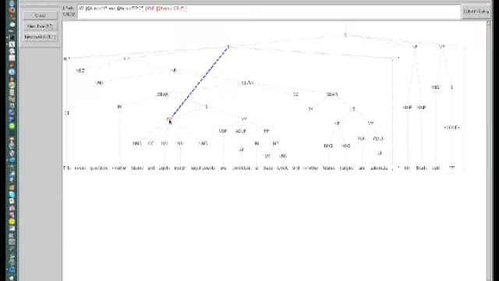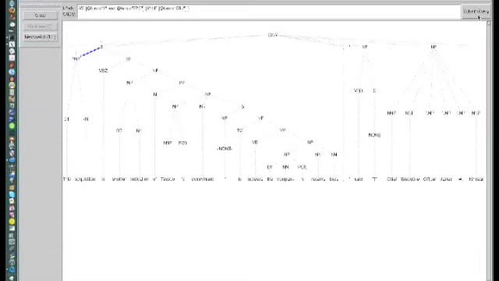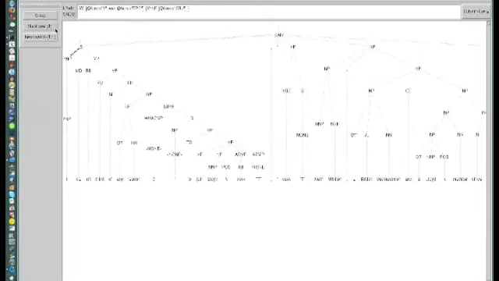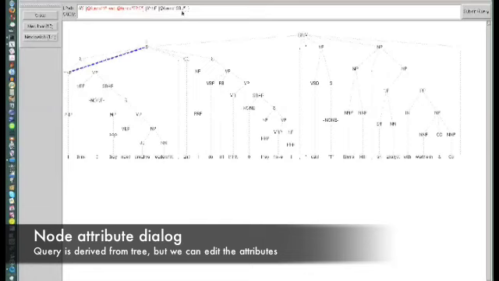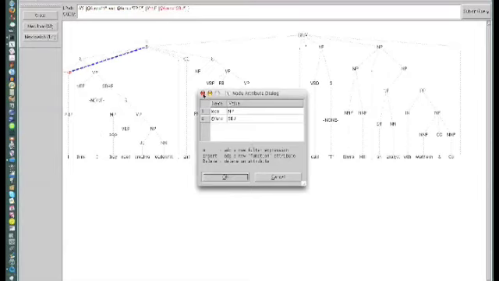However, we could specify, for example, that this noun phrase appears leftmost within the sentence. Notice how there is a bunch of attributes that appear here. We can actually control these by the node attribute dialog.